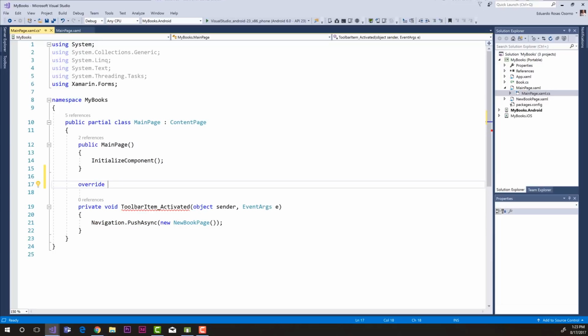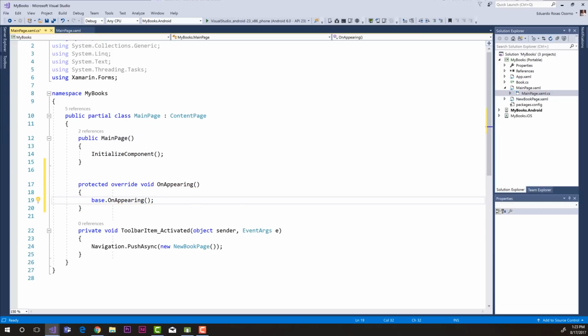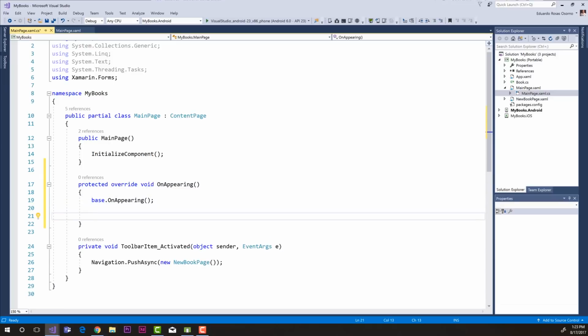If we override a method that is called onAppearing, we will be able to execute this every single time the main page is appearing, both the first time and the next times, every time we navigate back from the new book page. So we can actually read from the database again. So how do we read from the database? Let's do this on the onAppearing method.